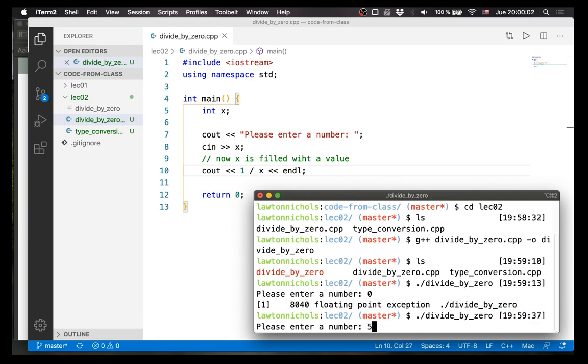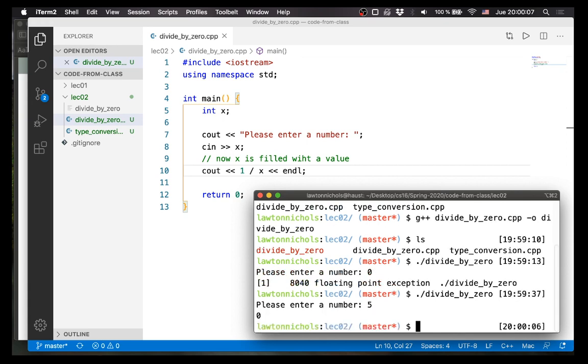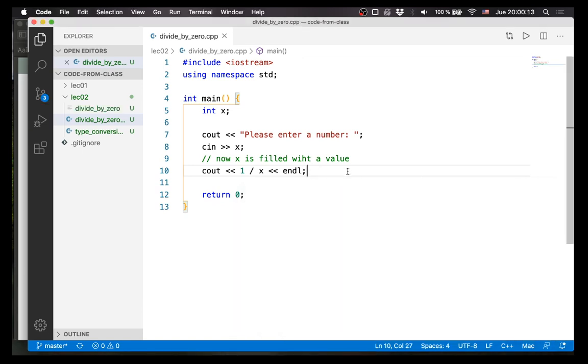And if we try some other number, it's not always going to do something weird, but it will output 0 in this case, and we'll talk about integer division later. But yeah, anytime you don't give it 0, it'll do the right thing. Oops, I spelled this wrong. So this causes a runtime error.